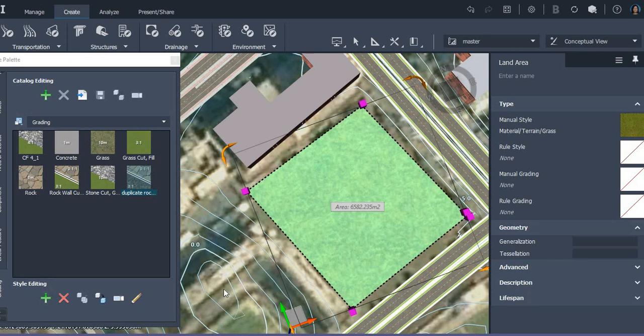Good morning, everyone. Today we'll be learning how to do land grading in the Infraworks software.